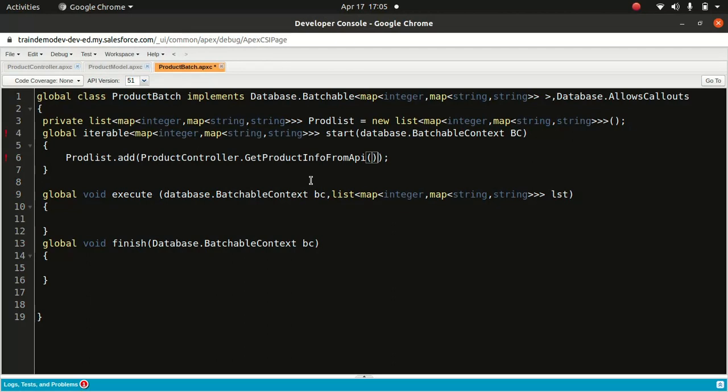So what happens is, when you run this batch class, the start code gets executed first. In the start method, we are building our local data set. How we're building a local data set is pretty straightforward.